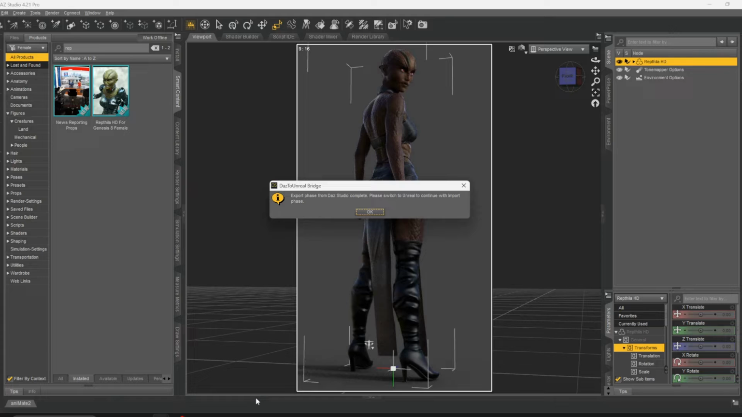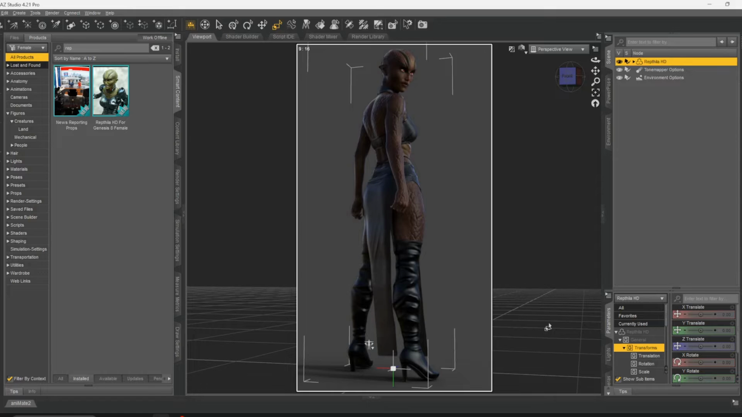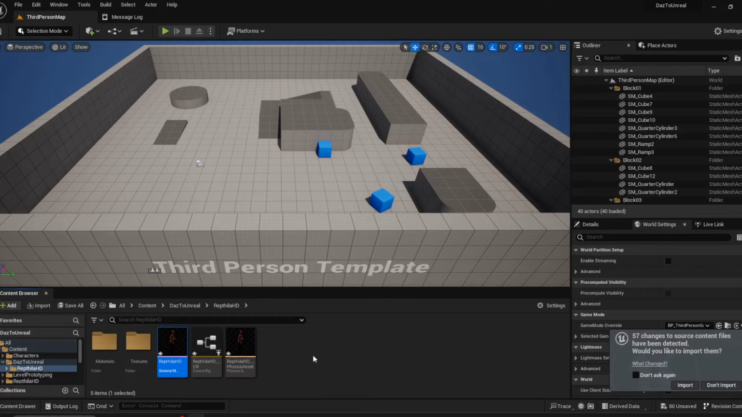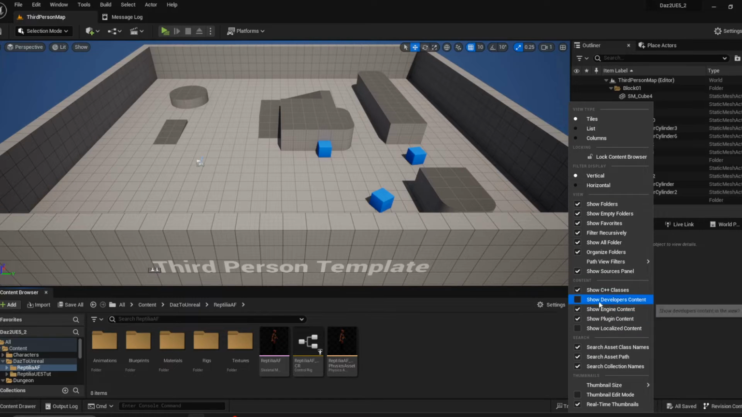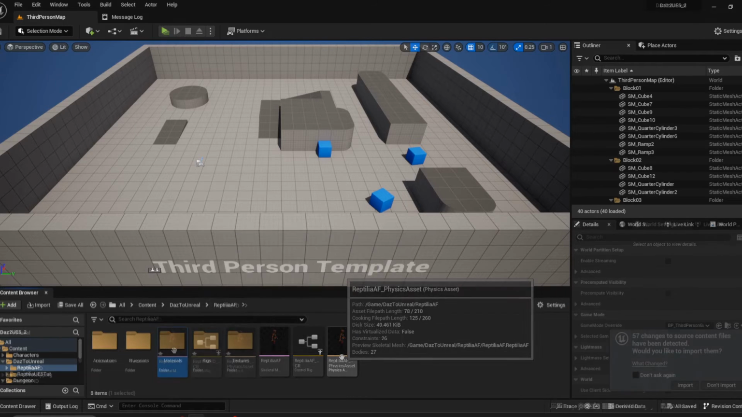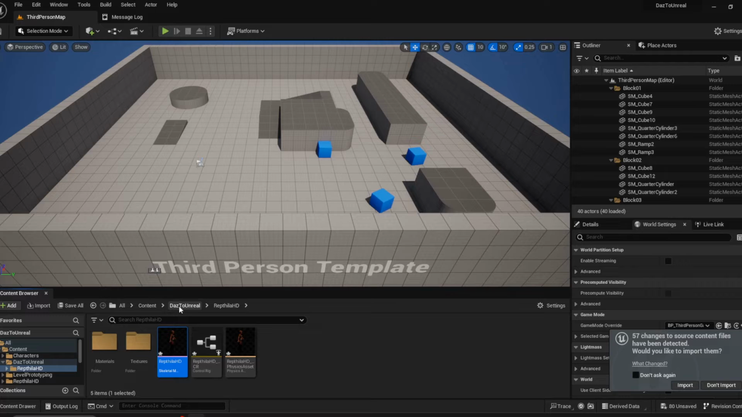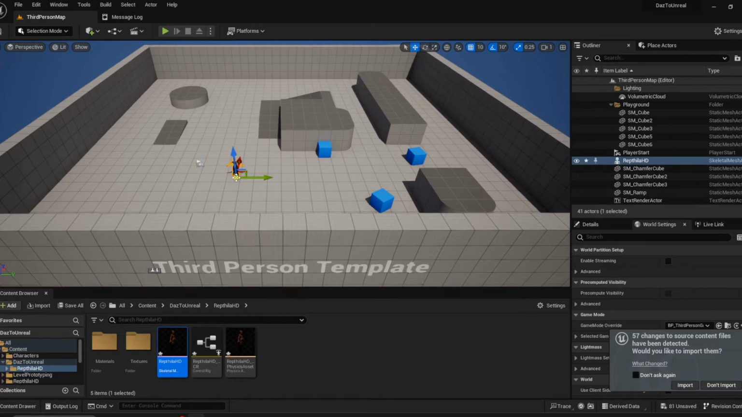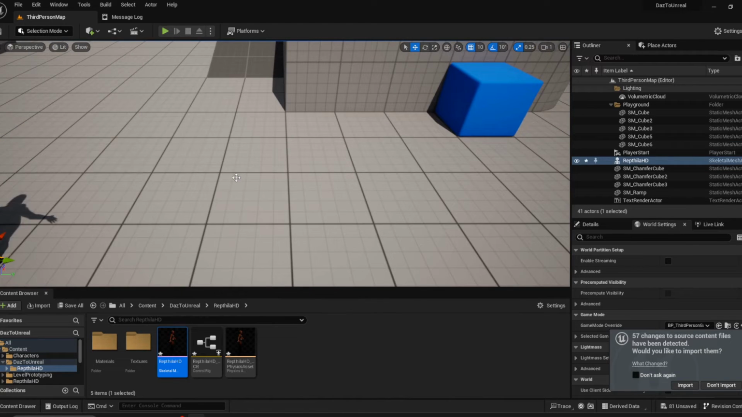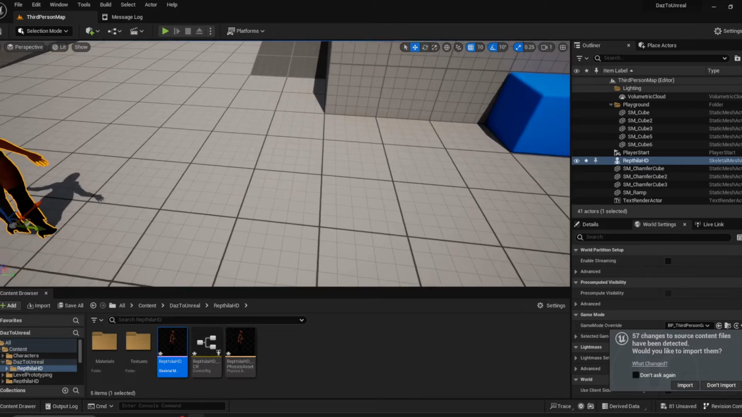Once the bridge finishes exporting the files, you can go over to Unreal and make sure you have the engine and plugins folders in the content browser. If not, click on Settings in the upper right corner of the content browser and tick the boxes beside Show Engine Content and Show Plugin Content. You'll need them. Drag your character in to see if it came over correctly. If so, we can now get her ready to get moving.